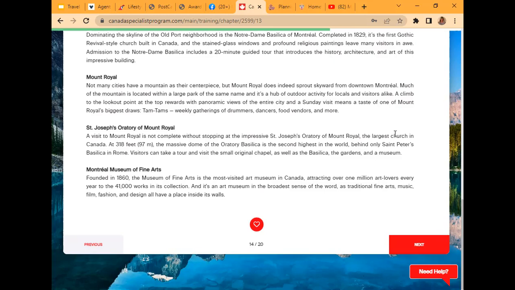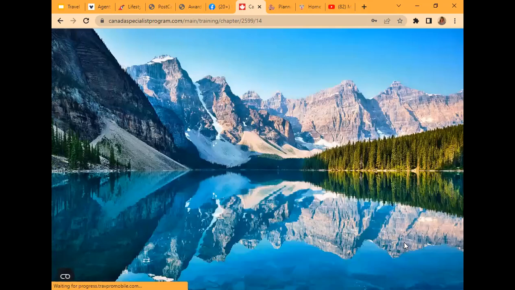And then Montreal Museum of Fine Arts, founded in 1860. The Museum of Fine Arts is the most visited art museum in Canada, attracting over 1 million art lovers every year to the 41,000 works in the collection. And it's an art museum in the broadest sense of the word, as tradition, fine arts, music, film, fashion, and design all have a place inside the walls.